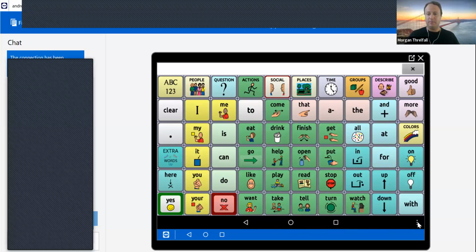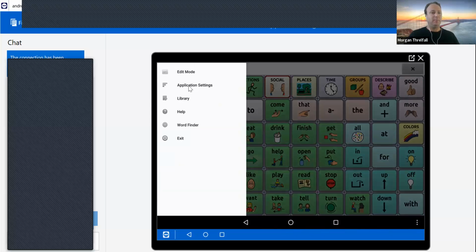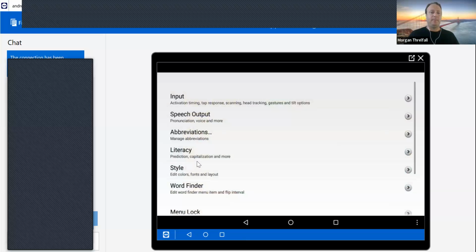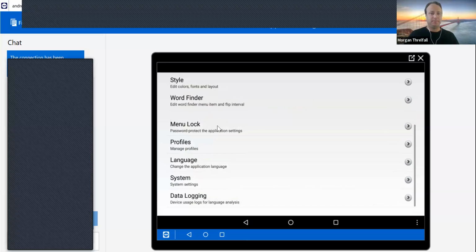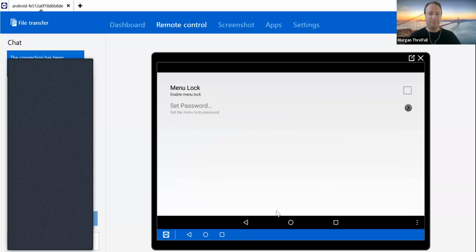And so to turn that on, I can click on our three dots for the menu, open up the application settings. And then on the main screen here, we have menu lock. So I can turn the menu lock on and set a password. And so every time we want to press our three dots to get into the settings, we'll need to enter a password. And this might be a good idea if your student is repetitively pressing the three dots and trying to get into the settings and making changes that aren't helpful.